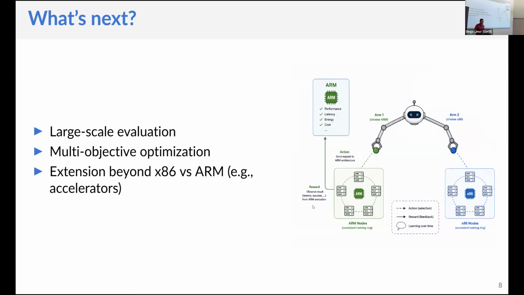So this was very quick. The results are promising, but of course, we need to further validate the approach in a larger scale setting, including multiple objectives along with response time, and possibly extend beyond the two architectures, x86 and ARM, possibly including accelerators like GPUs, because this is fundamental for serverless AI, as we heard before.